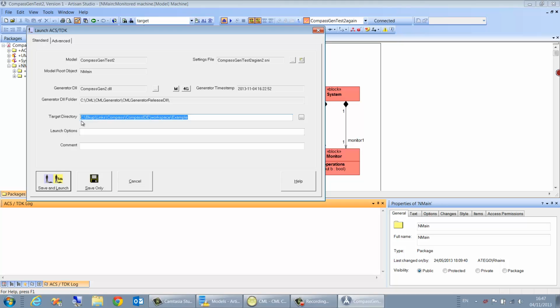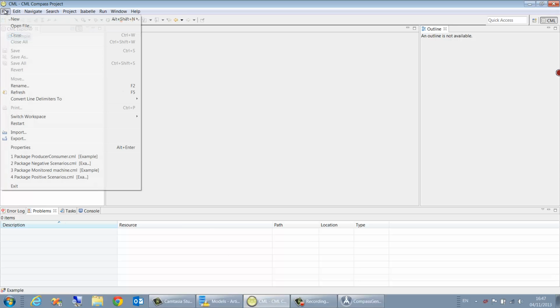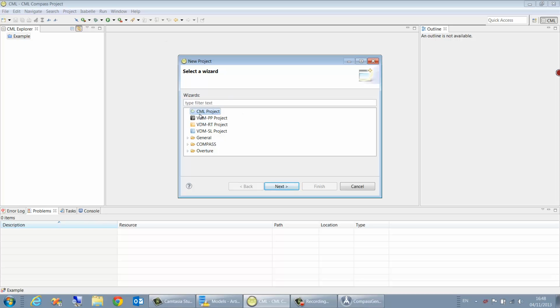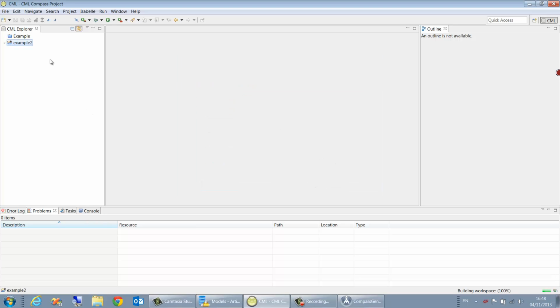But normally I'd want to generate these files into a COMPASS IDE project. So I'm going to leave this dialog unfinished for the moment and switch to the COMPASS IDE and create a new project. And I'm going to choose that I want a CML project, and I'm going to give the project a name like that. I'll click Finish. The project appears in the CML IDE browser, but it doesn't have anything in it yet.